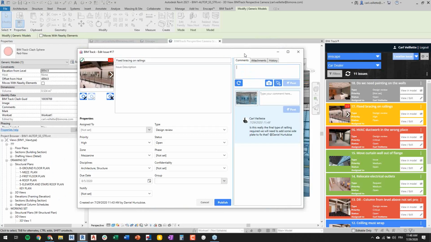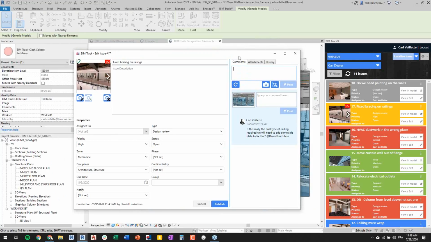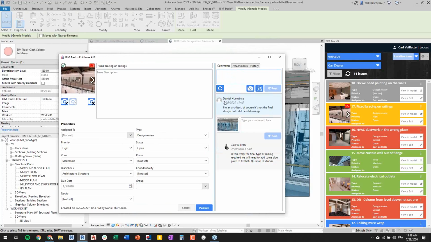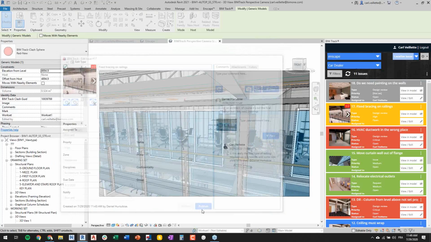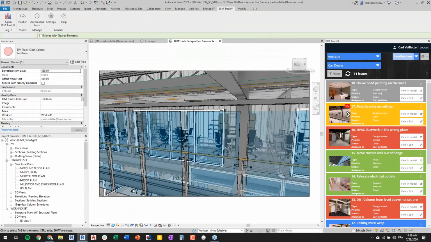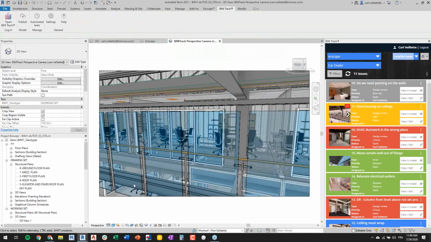So really, it becomes a live communication channel between all the parties. And oh, I've got the answer from Daniel here. "I'm an architect, of course. It's the final design, but I still need drawings." So I'm gonna say, okay, well, this is fine, and I can proceed with the changes here. Revise the structure, save my model. Daniel's reloading the latest version of the model on his side, and then he will obviously see the things updated in the live rendered session in Enscape.